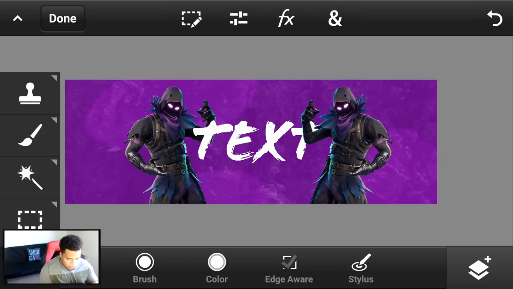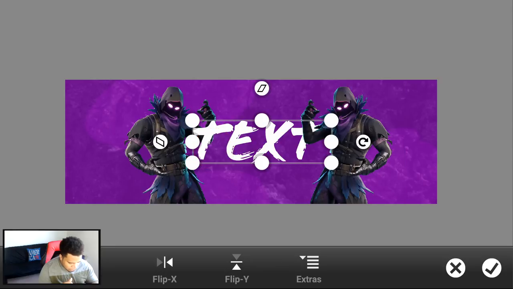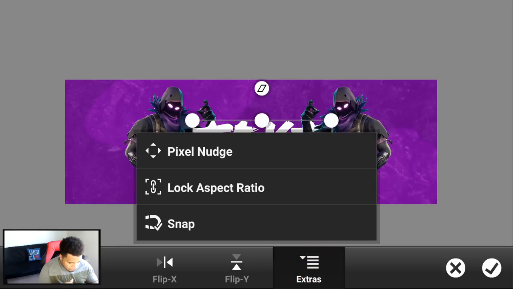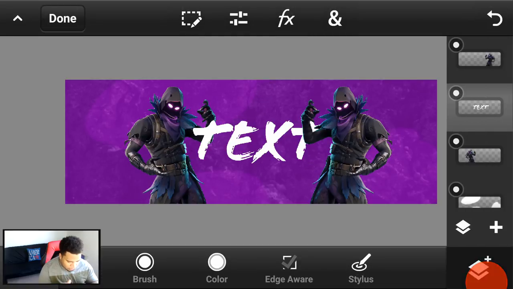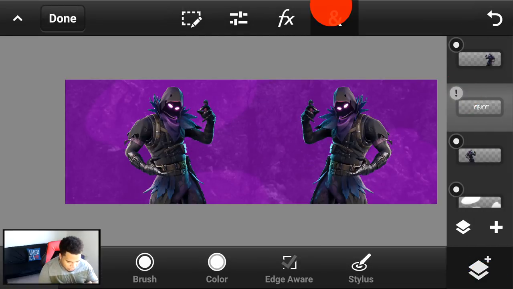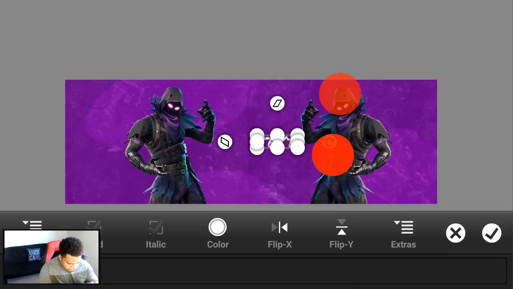No! Wait, can you change the text when you move it like that? Probably not. If I'm honest, probably not. Extras. No. Oh, shit. Okay, that's not gonna work. I have to do another text layer, right? Because I need to make sure I actually change the name, dude. I forgot to change the name.